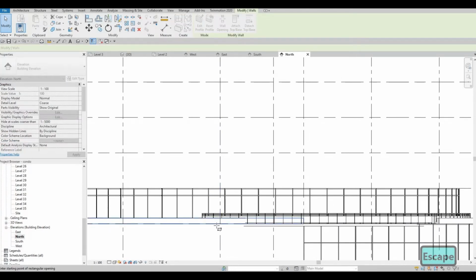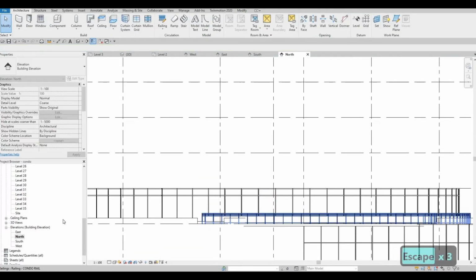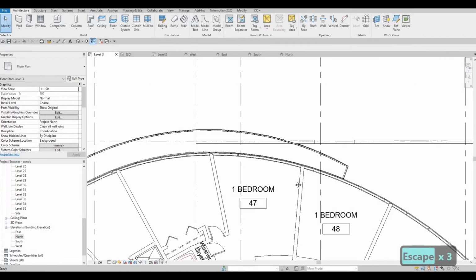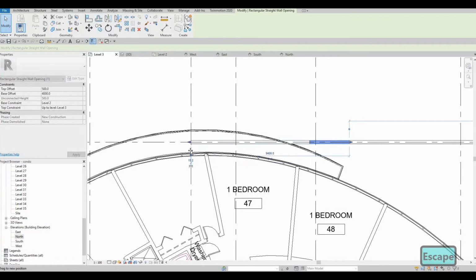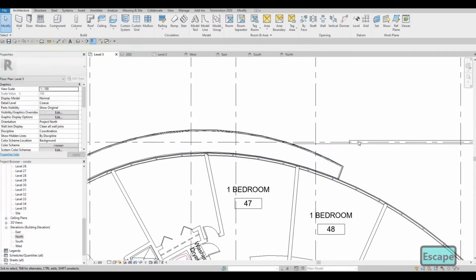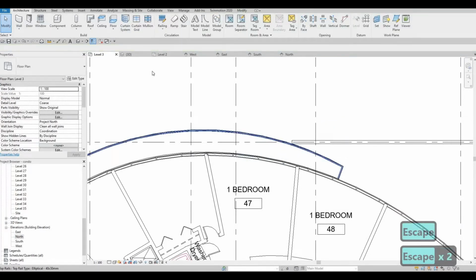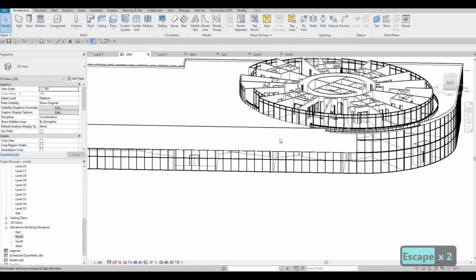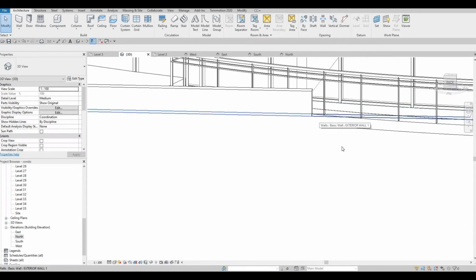Click on opening, wall opening, and then just create an opening right like that, and then go back to level 3 so that you will see it properly. Extend this all the way, and then here click on the opening and then extend it like that, and that will be good enough. Once we see it, it will look like that. It's still looking good.